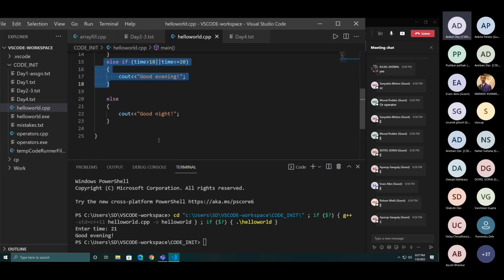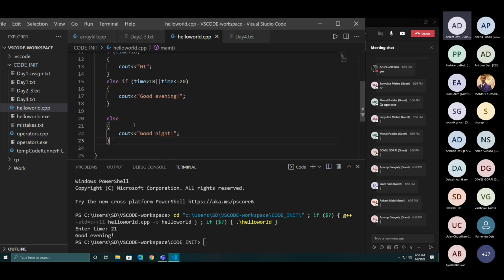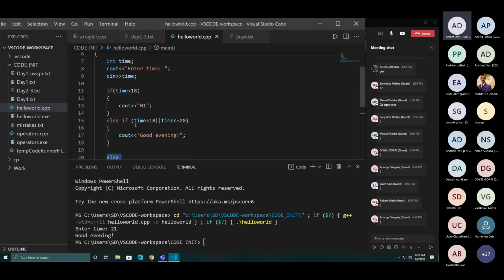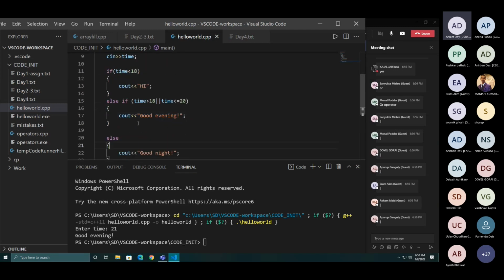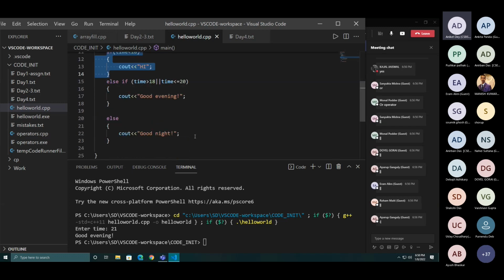It goes out of this whole if, else if, else conditional statement. It does not evaluate anymore. So else only executes when all of this is false. Other than that, it does not execute. And else if only executes if the if is false. Now I would like to show you a more interesting thing.